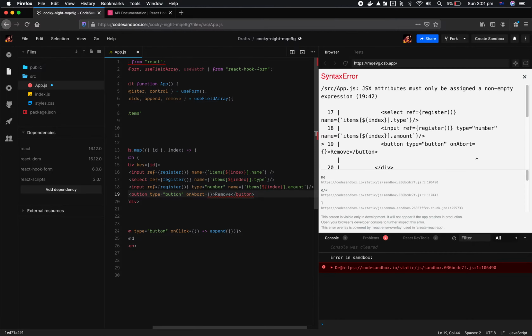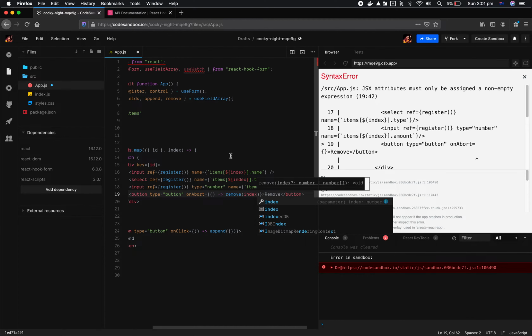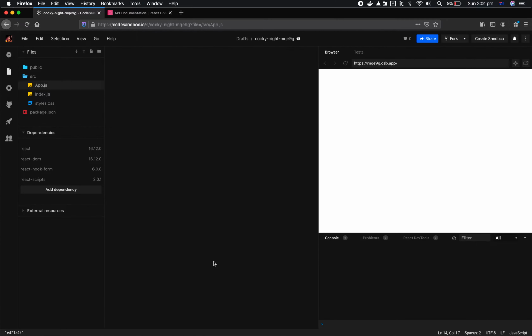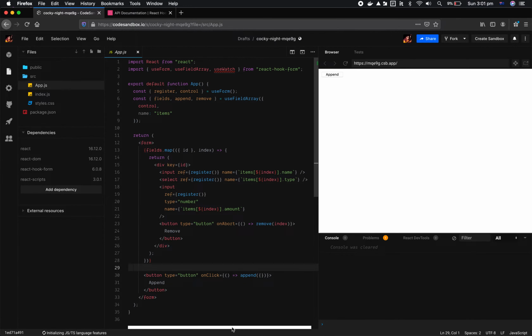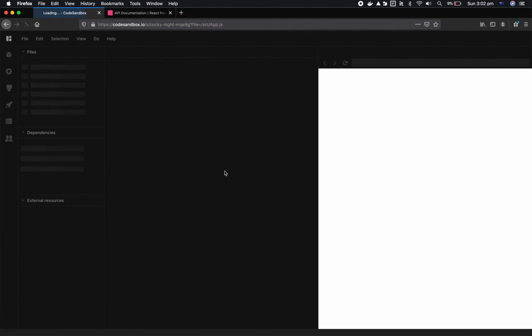Cool. And we want to remove that specific index. Nice, nice. Oh, god damn you, Firefox. Cool. Now we should have it. Nice. We got all the buttons that we have.